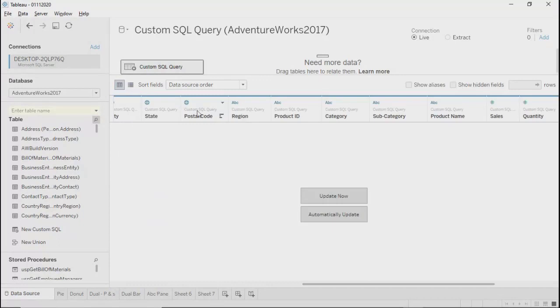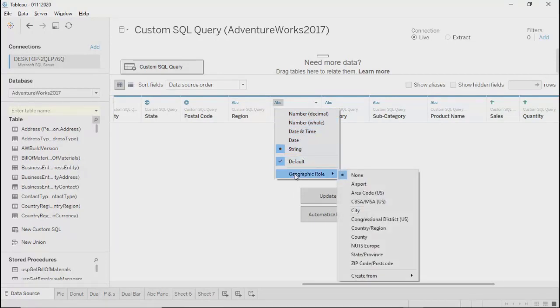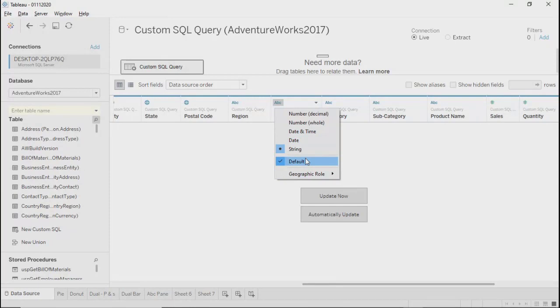I'll show you how you can see all of them. You just right click on any of these types over here. You'll get the list: number (decimal), number (whole), date and time, date, string, and then the geographical roles. Only these things you will find. Okay. Fine.